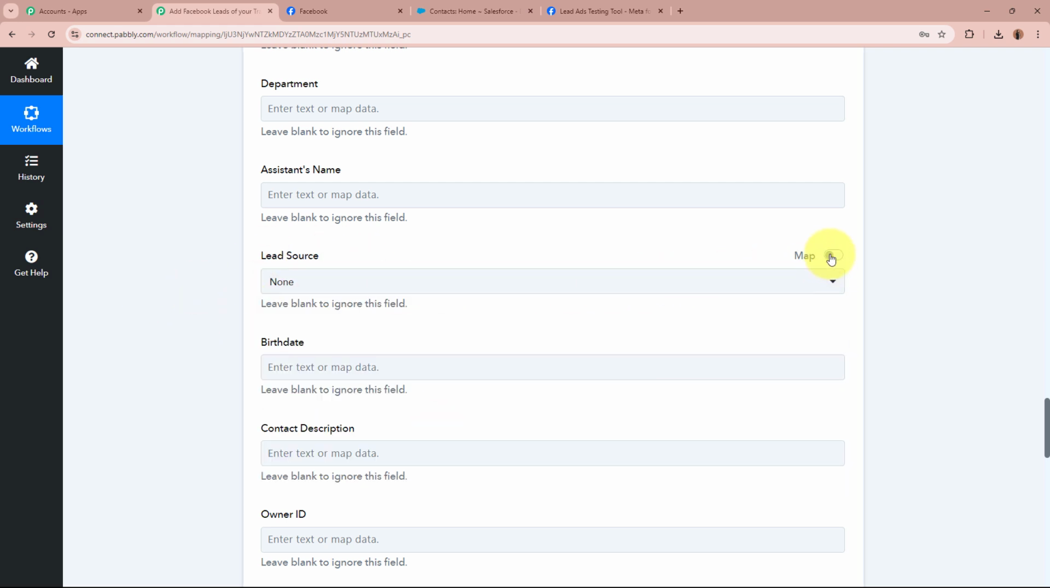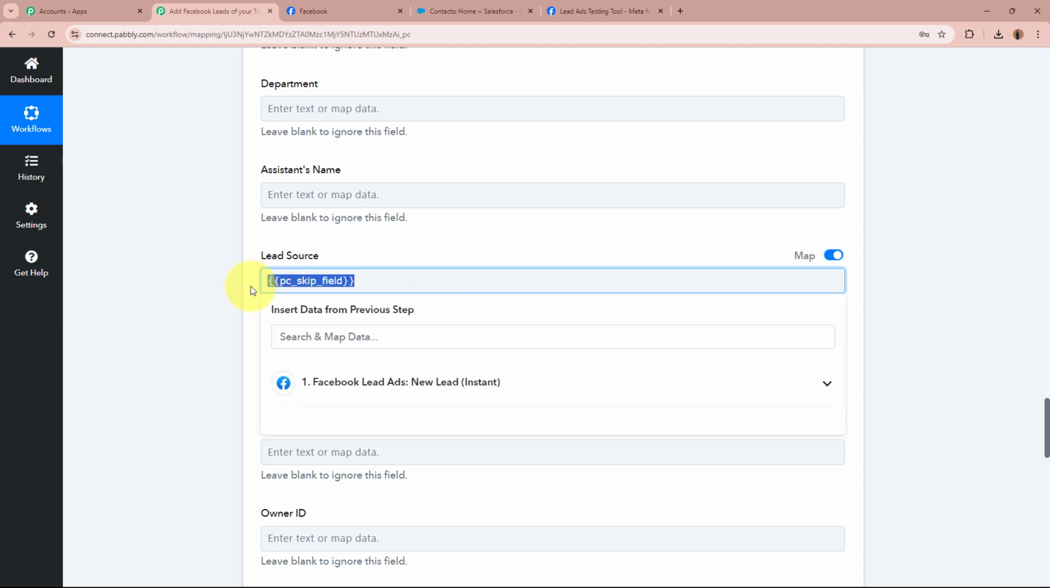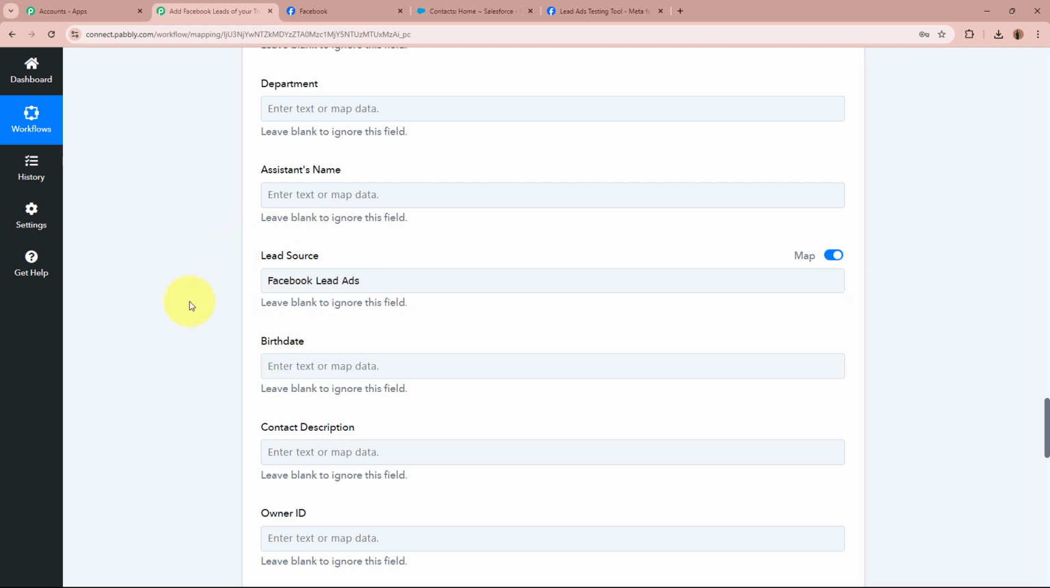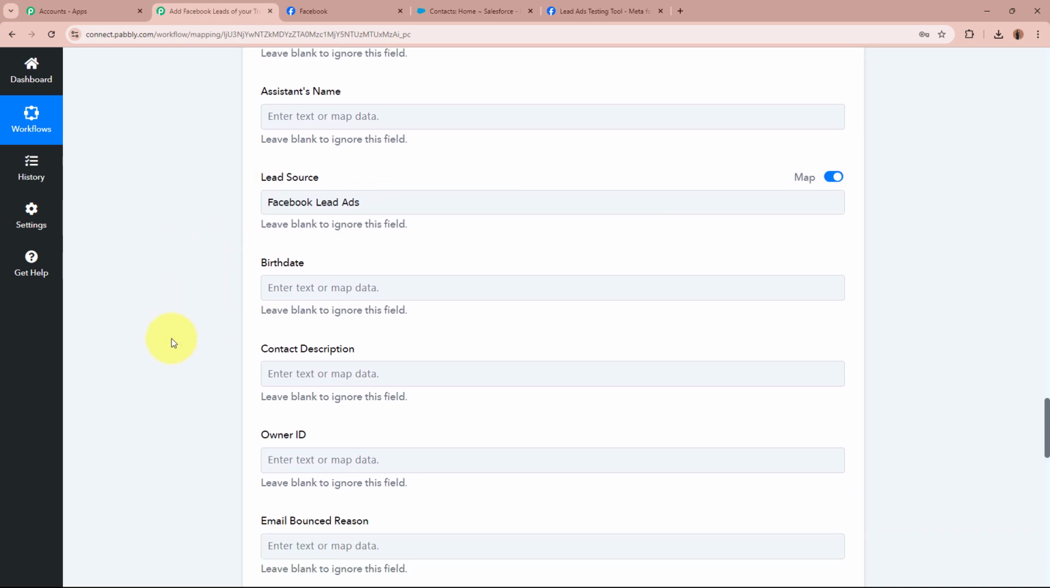Simply what I'm going to do is toggle the map button from here, remove the existing data from here. And for the lead source over here, I'm going to write it as Facebook Lead Ads. So this is the lead source. With the help of this Facebook Lead Ads source, we are creating these contacts. For the lead source, I've written it as Facebook Lead Ads.